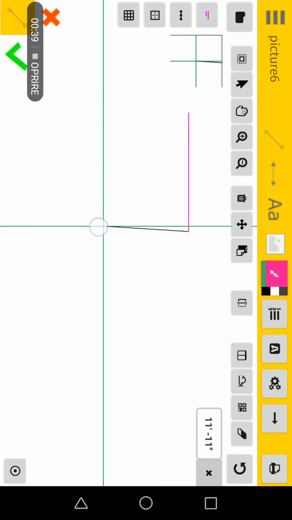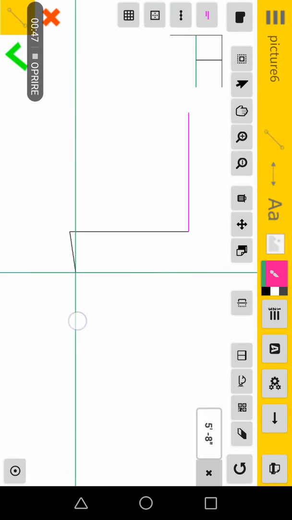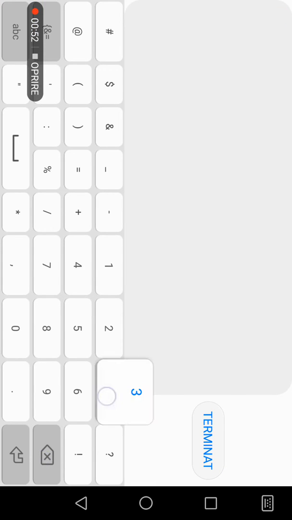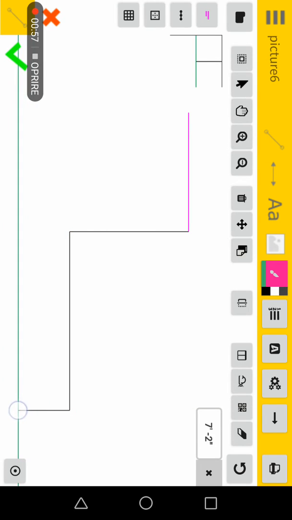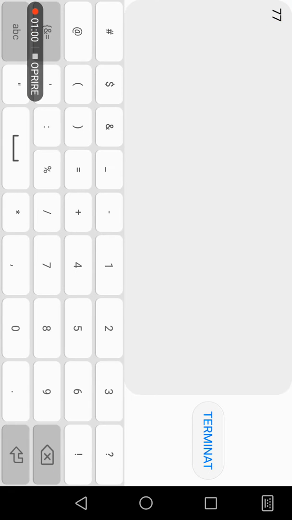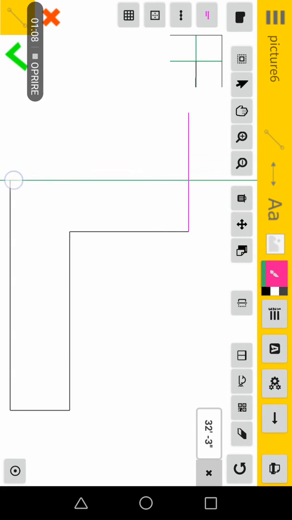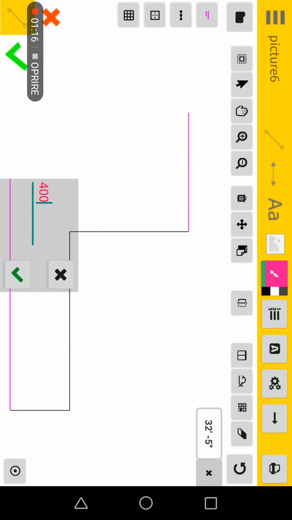Now I can continue adding my dimensions accurately. This is 200. Now I have this like 300. This is 100. This one, let's make it 400. Okay.